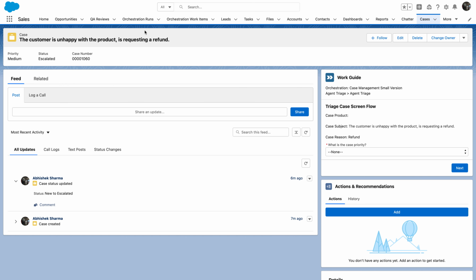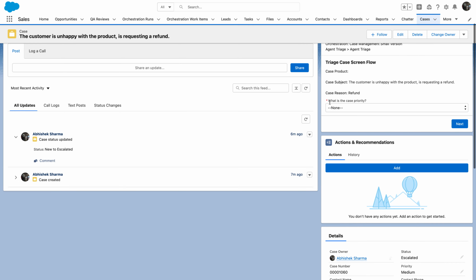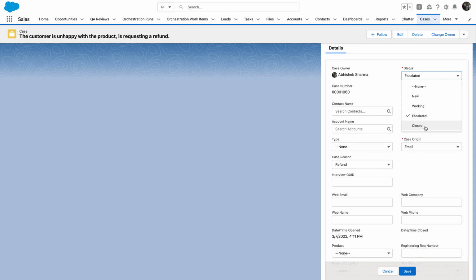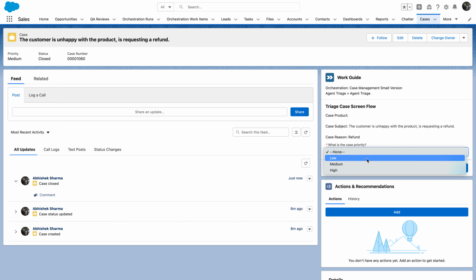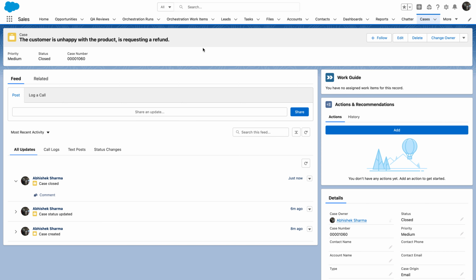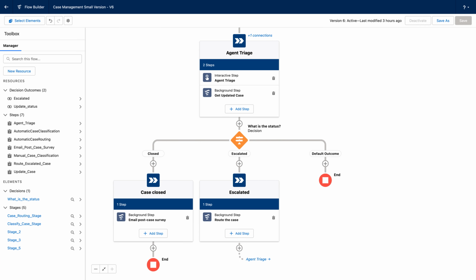Now, as that assigned escalated user, let's say I take some actions, I assign the refund to the customer. What I want to do is just mark the case as closed, save the case, and set the case priority to low, because now that it's been closed, we don't really need to worry about it anymore. Once we do that, let's go back to our orchestration to see what's happening in the background.